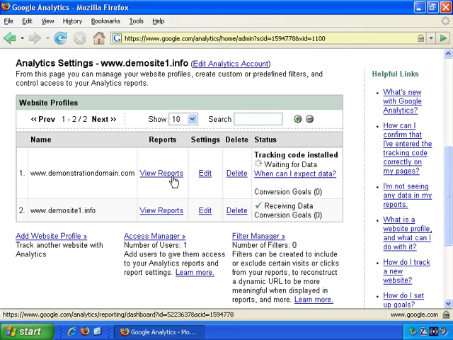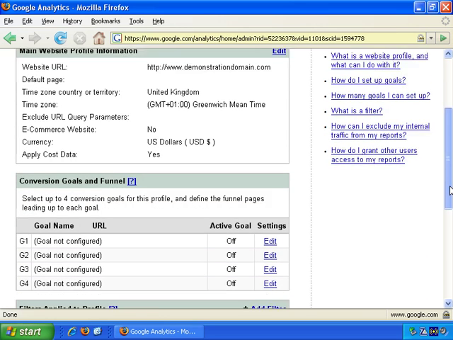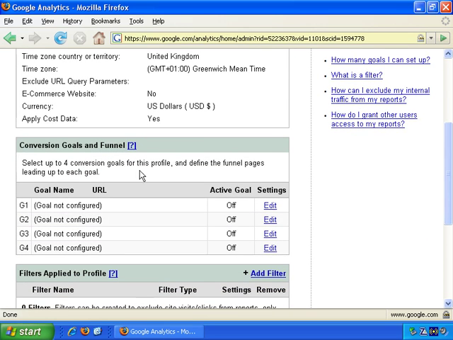Finally, before we start taking a look at reports, you can edit settings for a particular site profile. So, okay, main website profile information. So there's the information, and that can be changed. Actually, we'll skip past conversion goals as well, because that's an advanced topic that will be covered later.